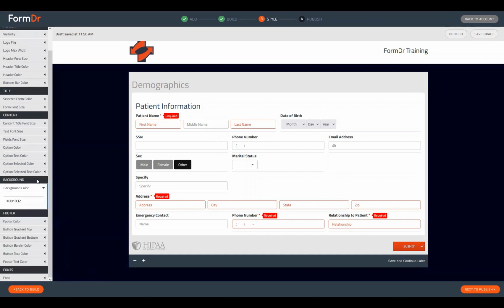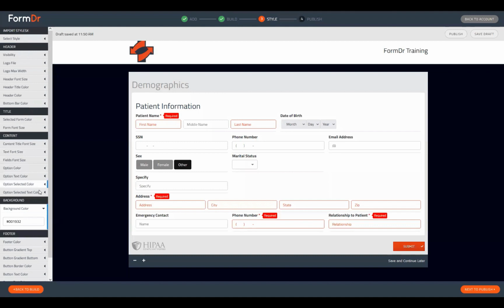And then once we have this set, we can either update any of the other stylings, such as the color of the selection options or anything like that. And once that's all ready and you like where that's set, you'll just need to click Next to Publish.